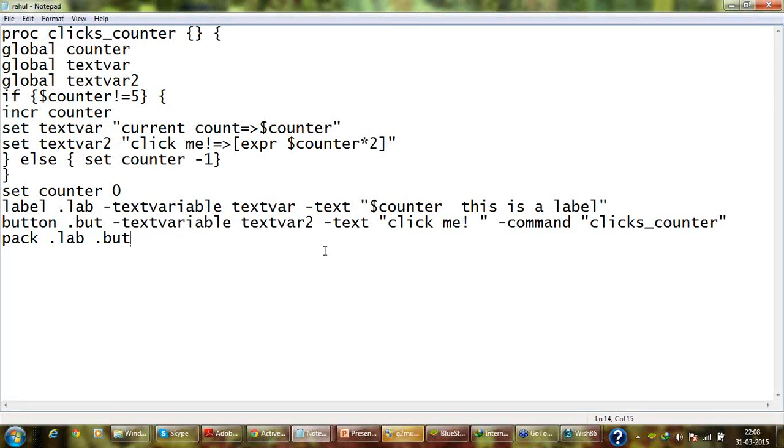Fine. So here, in all these things I gave what should be written on the label and what should be written on the button first, and afterwards I am writing the proc command. Procedure is nothing but a function in C. In Tcl we call it procedure, and I am creating the procedure name as clicks_counter. This is a procedure name. You can put anything there.